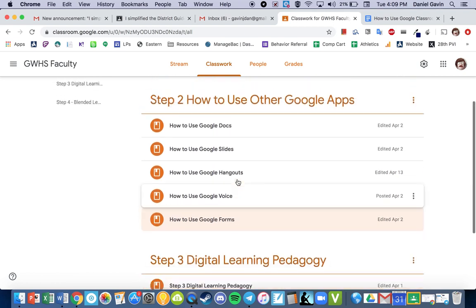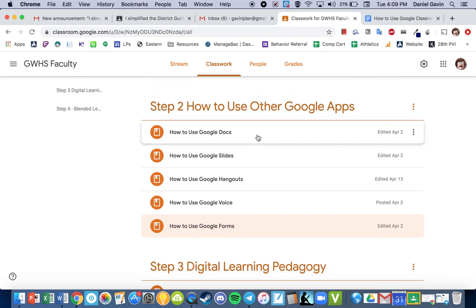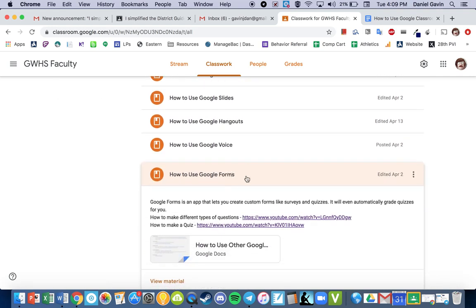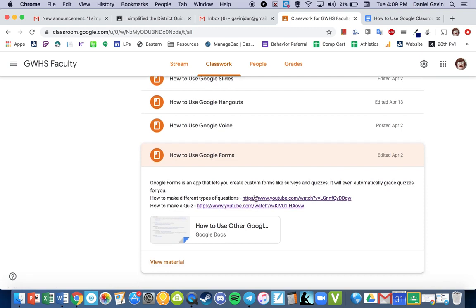So depending on which applications you're familiar with already, say you want to learn more about how to use Google Forms, you simply click on that materials folder and there are some links to tutorials in that materials folder.